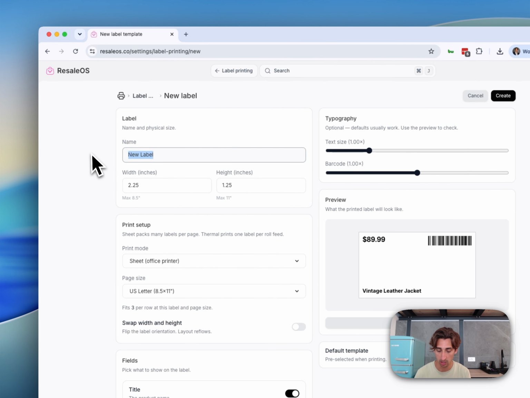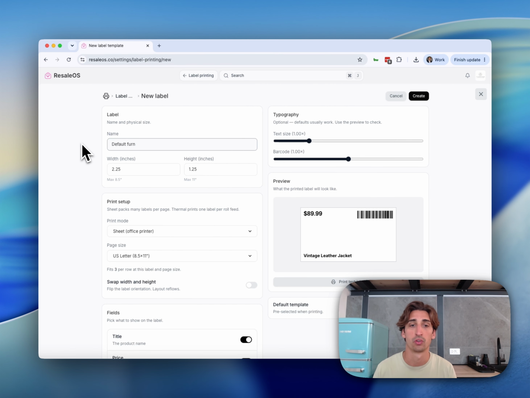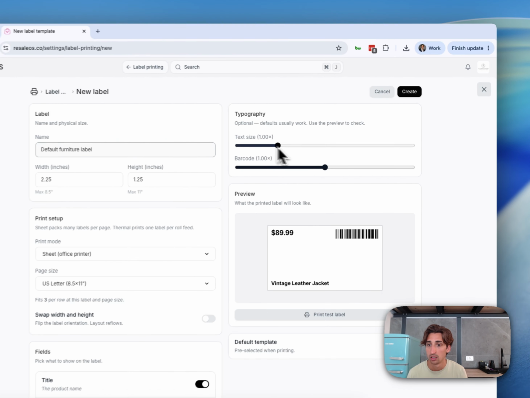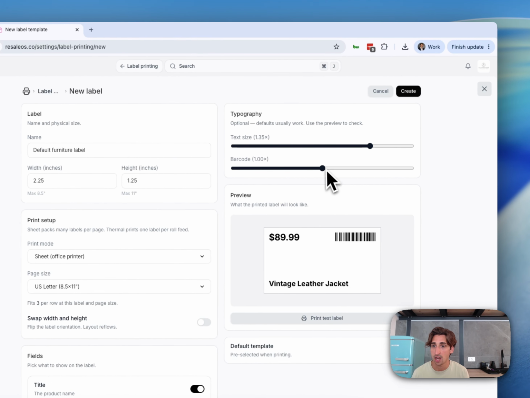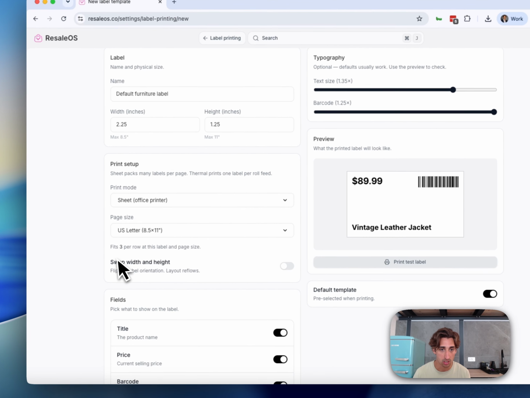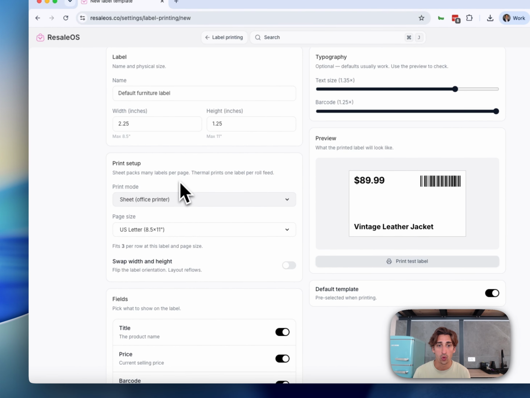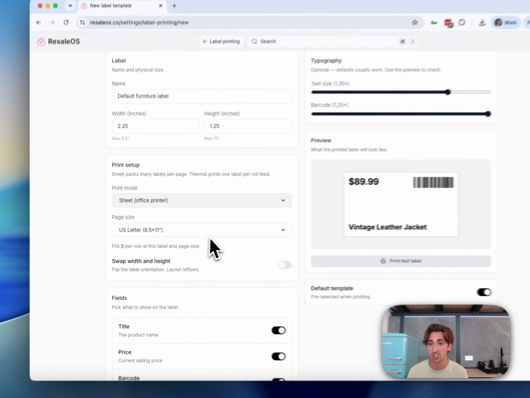Here you can name your labels. My default furniture label. And I can decide what my text size and my barcode size are. You can choose which printer you want to assign it to.